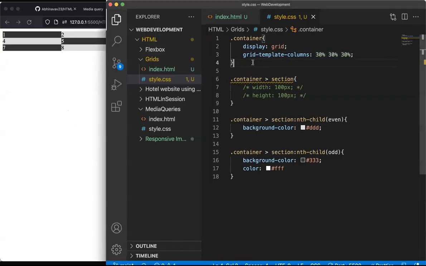Correct? So is this clear, like how this grid template column works? Yes, sir. So here, according to your use case, you can have any values, something like this. Okay. Now someone was saying that let's separate them out. For separating them out, we have different properties. So we have gap properties.